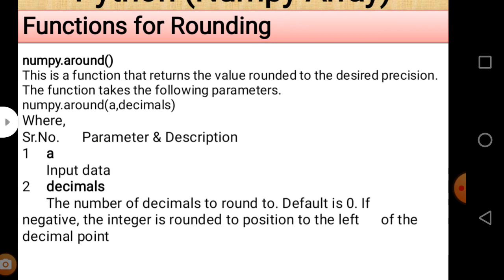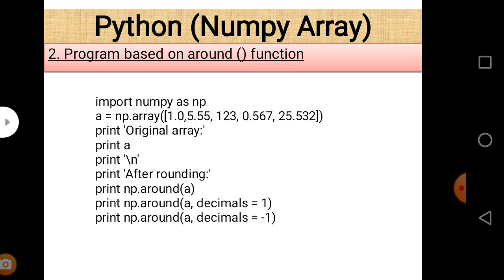If negative, the integer is rounded to the position to the left of the decimal point. So it is very important. If negative, the integer is rounded to the position to the left of the decimal point. Now it is a small program in which the first line is import numpy as np. Numpy is a library which contains all basic operations related to arithmetic calculation.